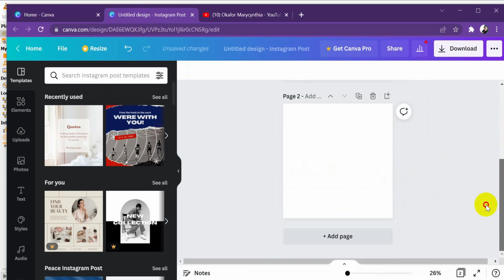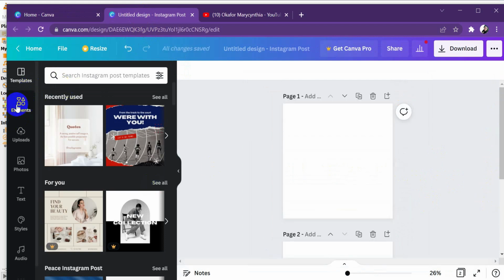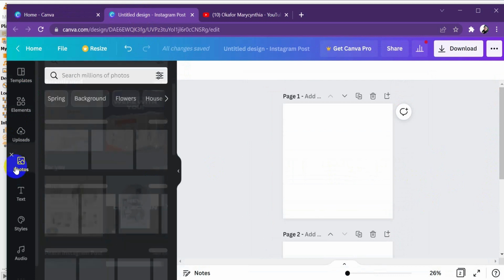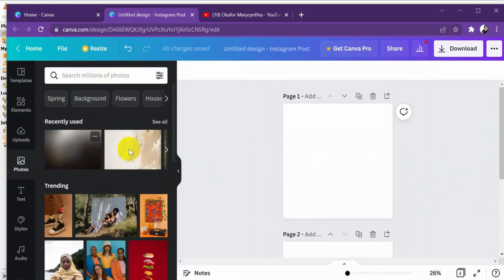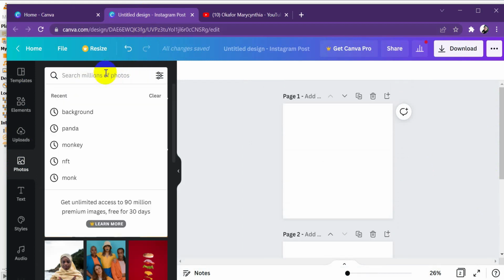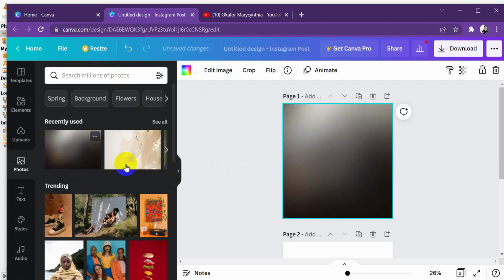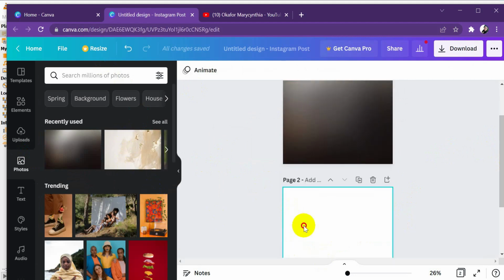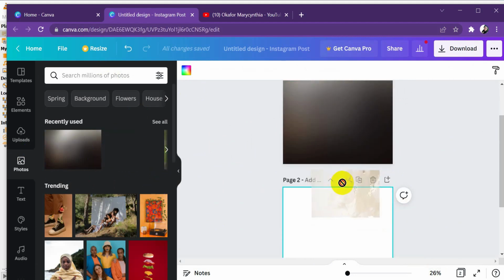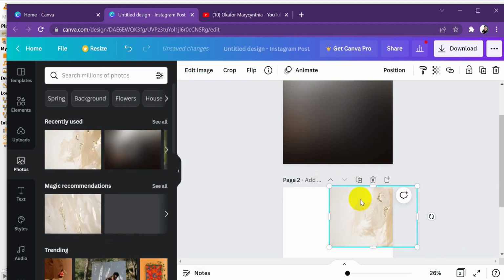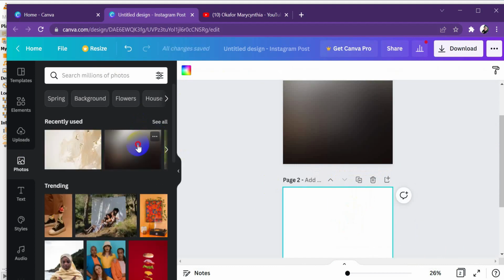When you must have added your pages, the next thing you need to do is to come to photos, type in background. You can type in just backgrounds here, but I'm going to be using the backgrounds that I already have. So the first thing I need to do is to click on this particular image that I already have and drag and drop my background inside the size, so you can see.